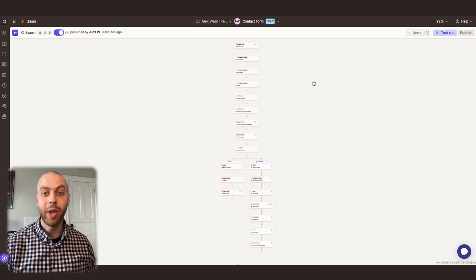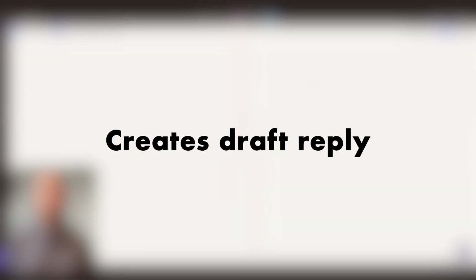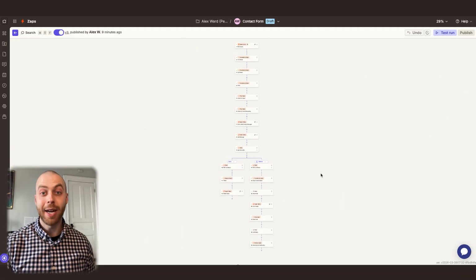There you have it. We created a full smart system for handling contact form inquiries. It filters for spam, adds contacts to a central database, sends an automated thank you email, and creates a draft reply in your voice.